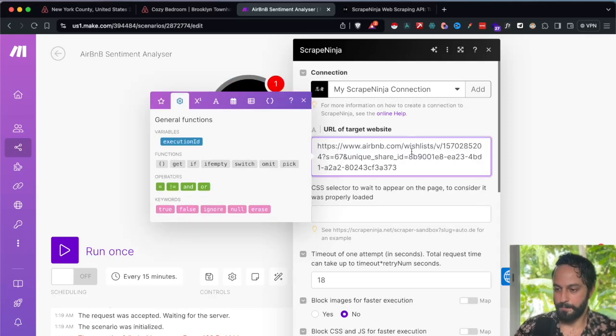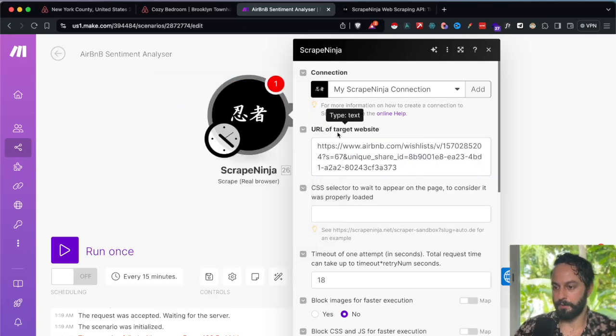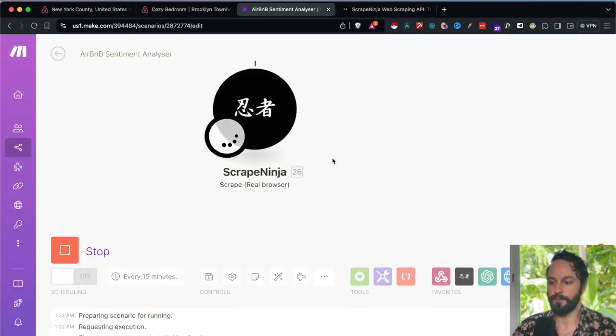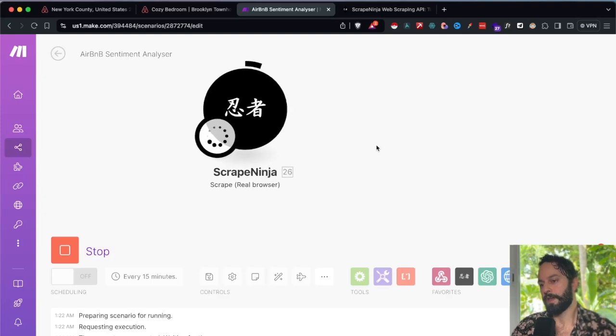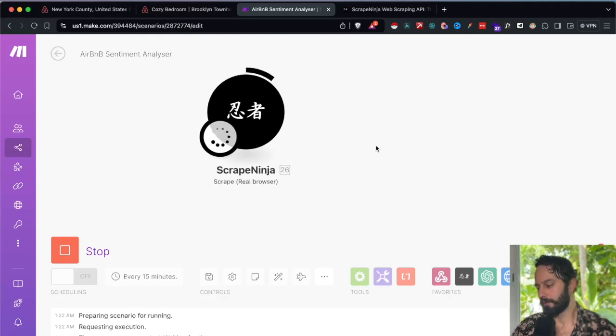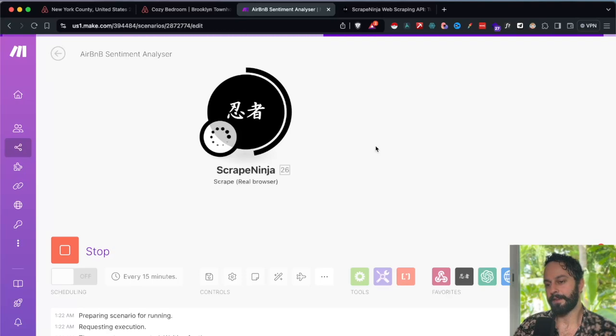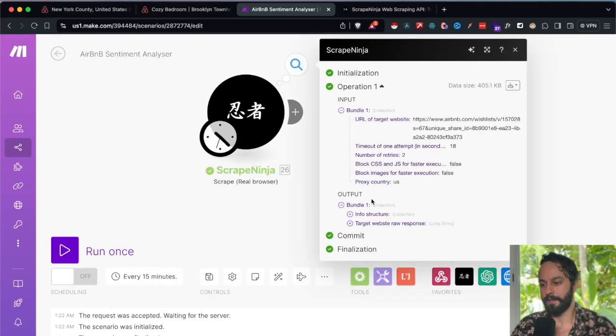So we're going to put the share URL that we have here, and we are just going to run it. I'm going to show you proof that this is spinning up its own little Chrome instance and actually visiting the site. It's also going to pull all the raw HTML for us, which we're going to analyze with AI in the next step.